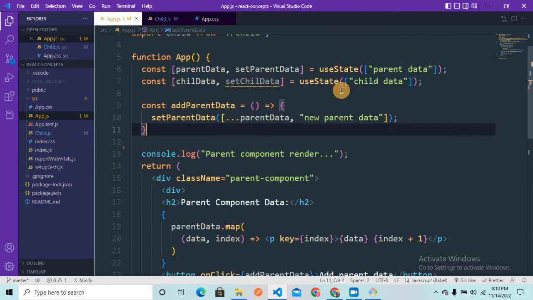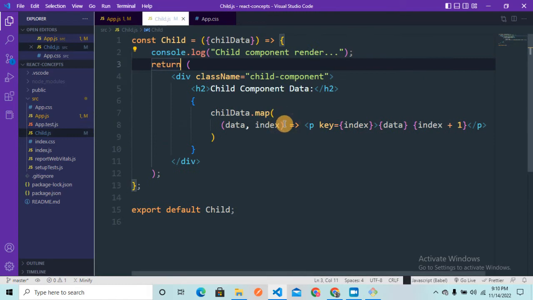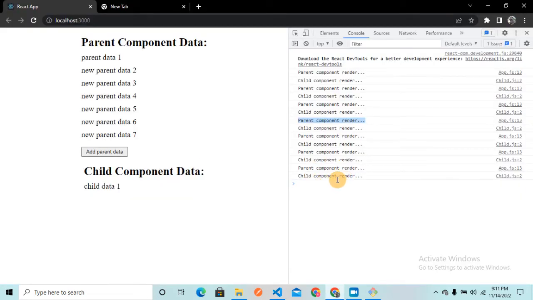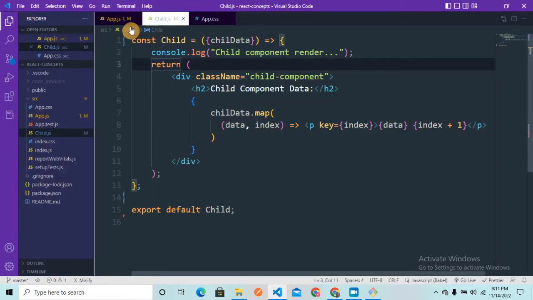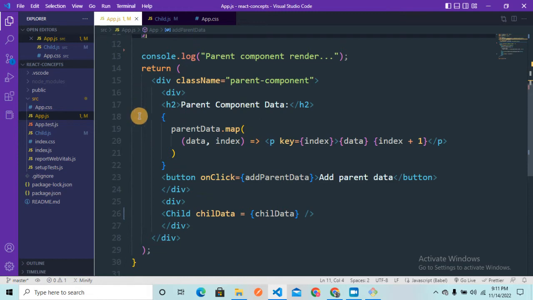I was passing the same prop, that is child data, earlier as well inside this child data component, and even after clicking the button I am passing the same prop. So the prop is not changing, neither is the state of this child data, but still this component is getting rendered, because we all know that this child component is called inside this app.js component, which is a parent component, and when a parent component gets called, all the child components get re-rendered as well.